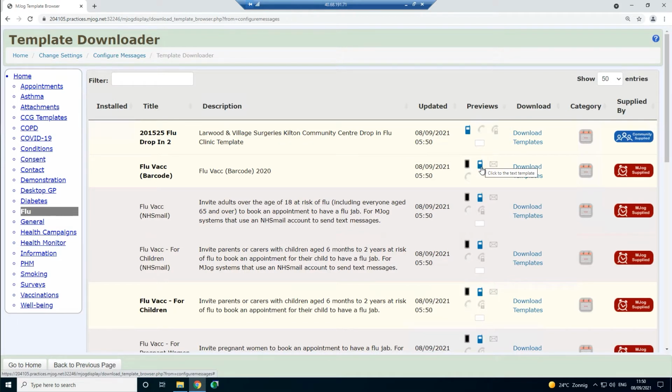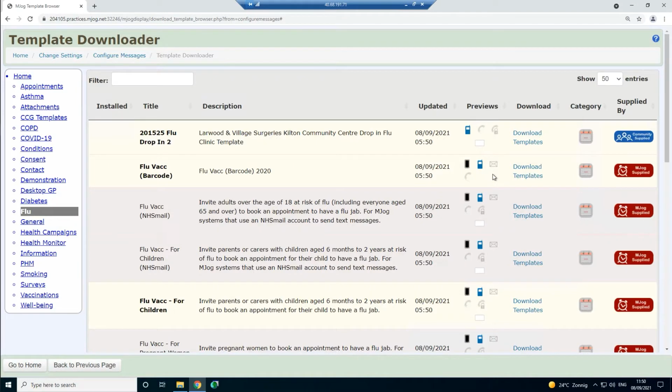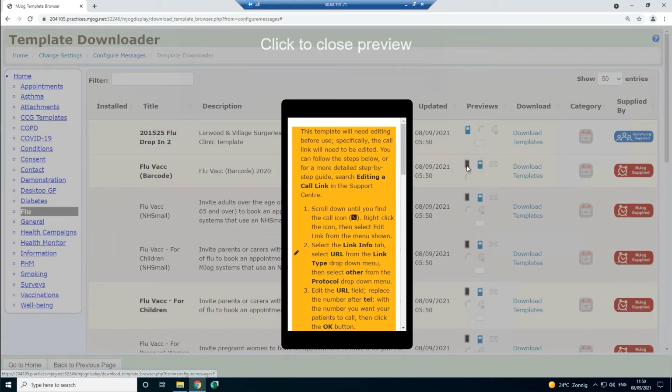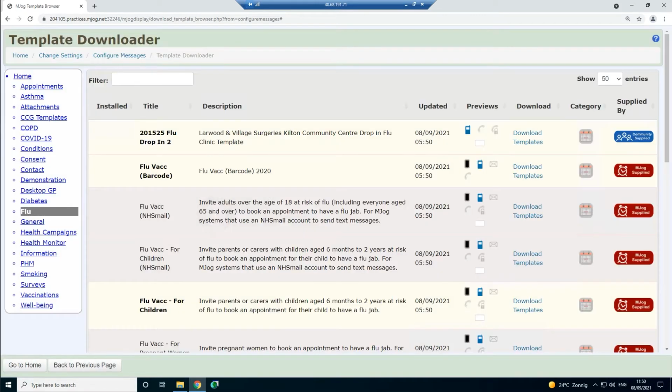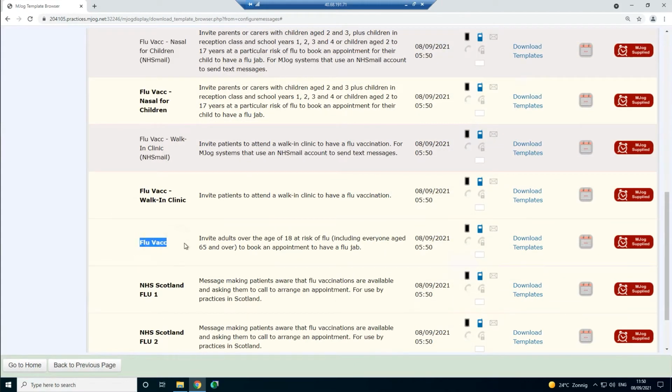The little blue phone would represent what the text message would look like. And the little black obelisk here would represent what the message would look like if it was sent via web messenger or through Mjog Smart. And in many cases, like this one here, these templates would require an edit before we actually use them. So we're going to look over doing that as well. Let's pick ourselves, here we go, flu vac.